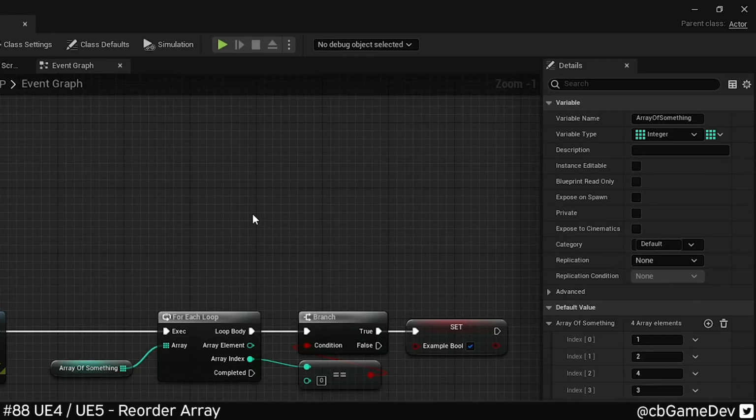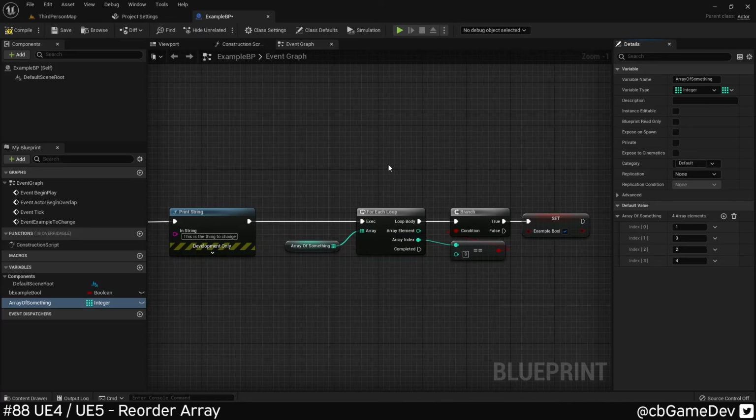This works exactly the same way in Unreal 5 as well, the only real difference being the UI. So we've got my array of ints again, and you'll notice the main difference is that the little dots only appear upon hovering, but it works in exactly the same way. We can drag and reorder our array. So this is a nice little tip to know about that can really help you manage your data.